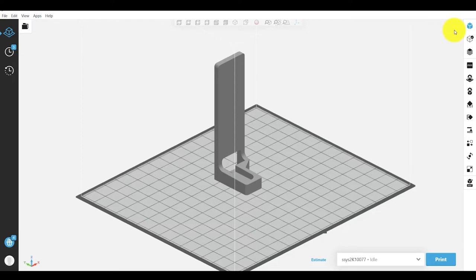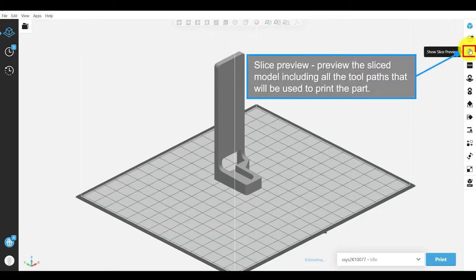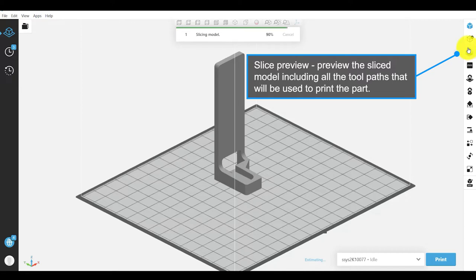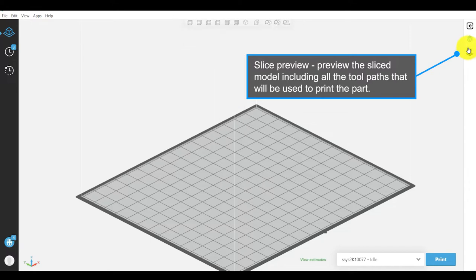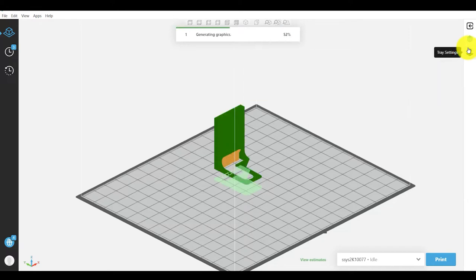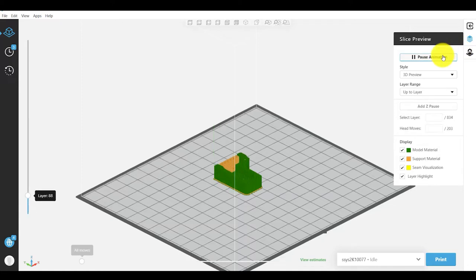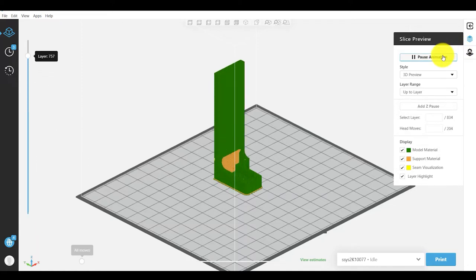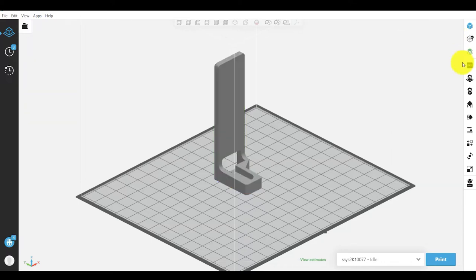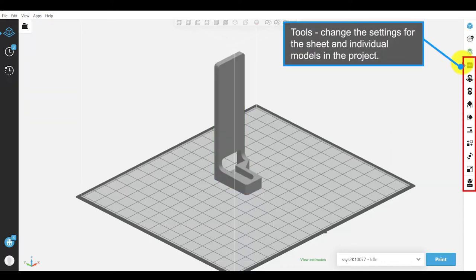And the last view mode is the slice preview. This is only available when you are connected to FDM printers. Selecting this icon will slice and process the parts on the sheet and allow you to preview the sliced model, including all the toolpaths that will be used to print the part. You can play an animation of how the layers will be printed. The tool icons below the view modes allow you to change the settings for the sheet and the individual models on the project.